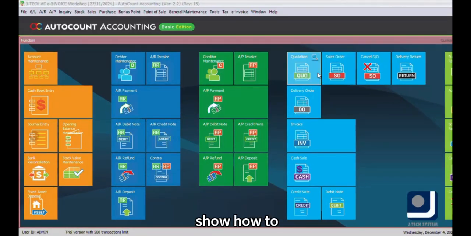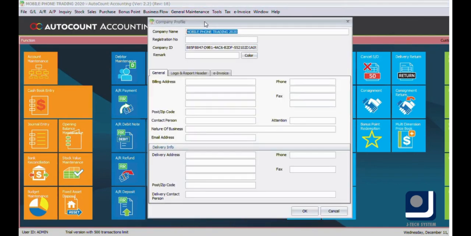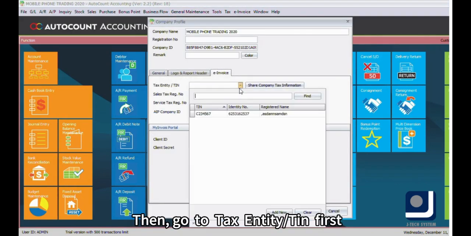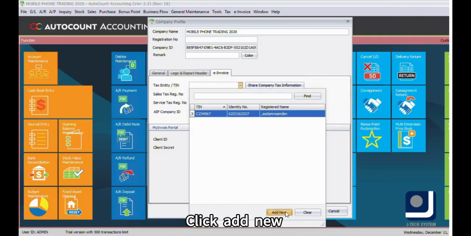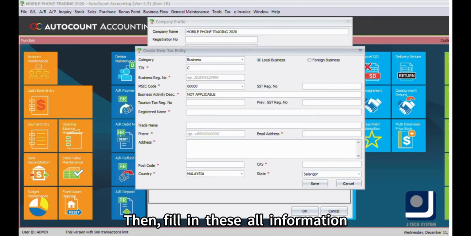Now I will show how to update company profile to get AIP company ID and secret ID. First, go to General Maintenance, Company Profile. Select e-invoice, then go to Tax Entity/TIN first. Click Add New, then fill in all this information.